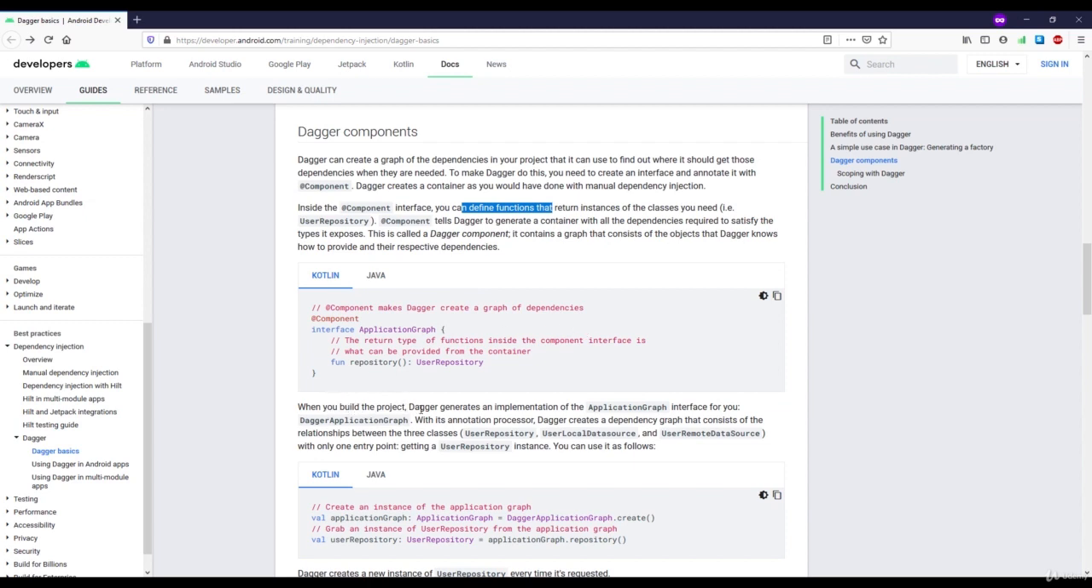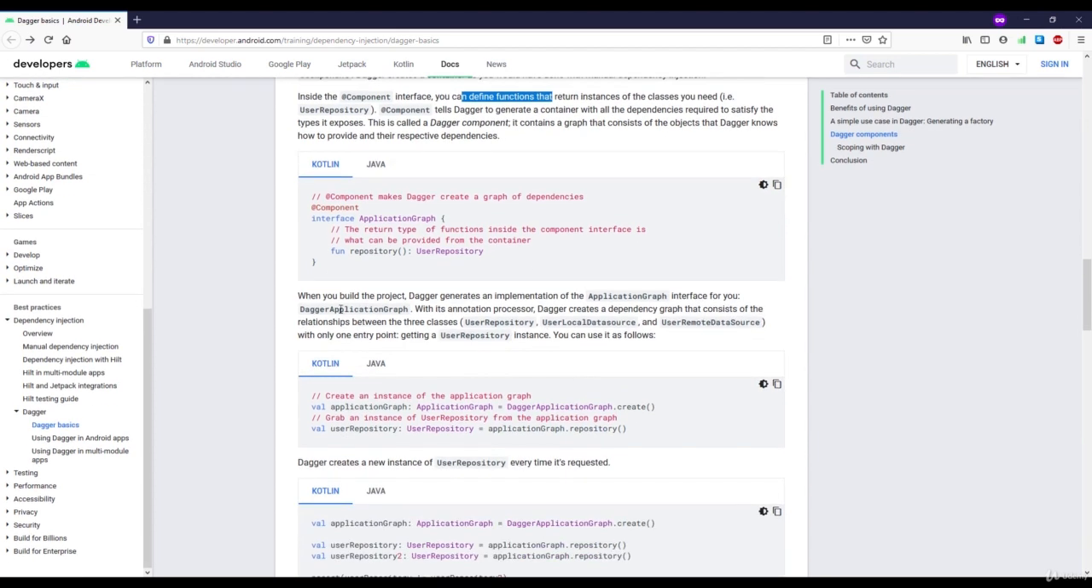When you build a project, Dagger generates an implementation of the application graph interface for you, named Dagger application graph, and with its annotation processor, Dagger creates a dependency graph that consists of the relationships between the three classes, in this case user repository, user local data source, and user remote data source, with only one entry point, getting a user repository instance. And down below you can see that now we can create the instance of application graph, and then we can just grab an instance of a user repository from the application graph.